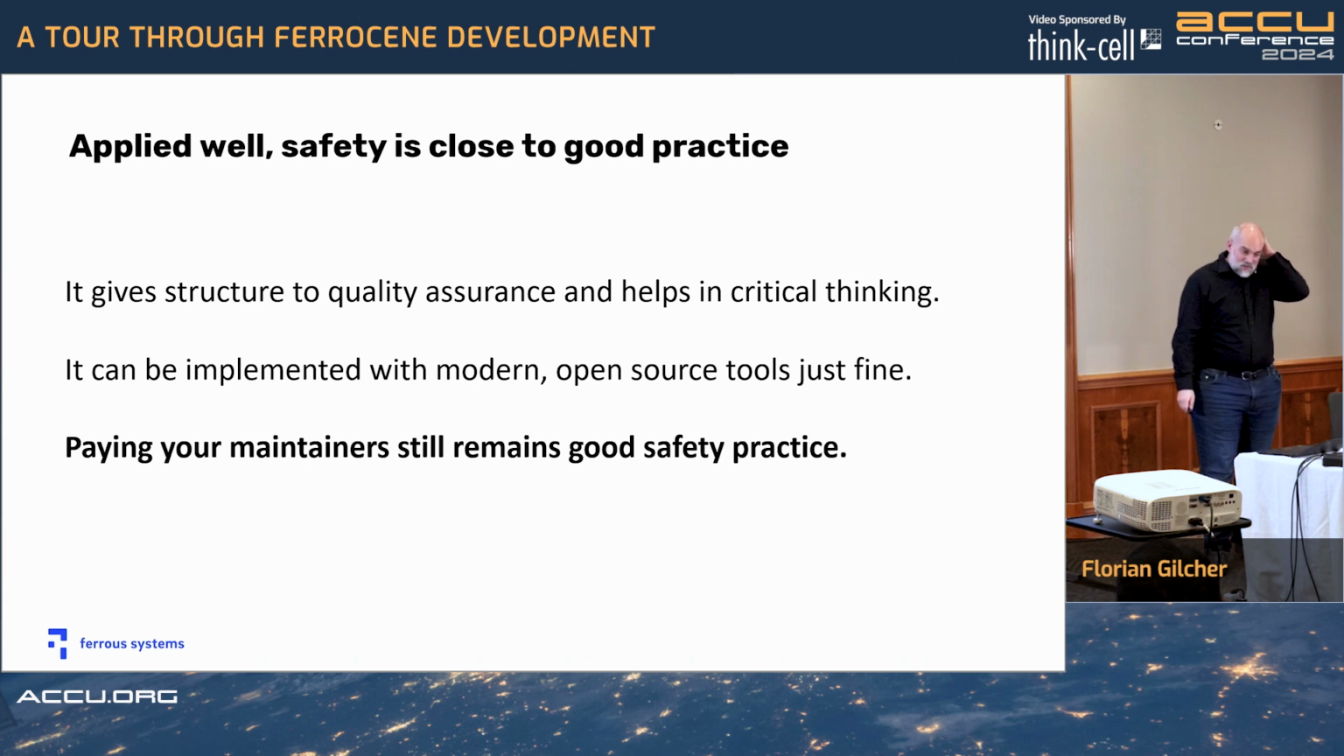Applied well, safety is actually close to good practice. It gives a little bit of structure to quality assurance and helps us in critical thinking. So the ISO 26262 and the IEC 61508 were good guidelines in the start, but also working with people who have actually applied them and found good ways. For example, the ISO 26262 says you should have tests and they should be traced to requirements. It does not say anything about a traceability matrix, specs, and how the spec should work. So practitioners that have actually put these things effectively into practice are really, really useful.